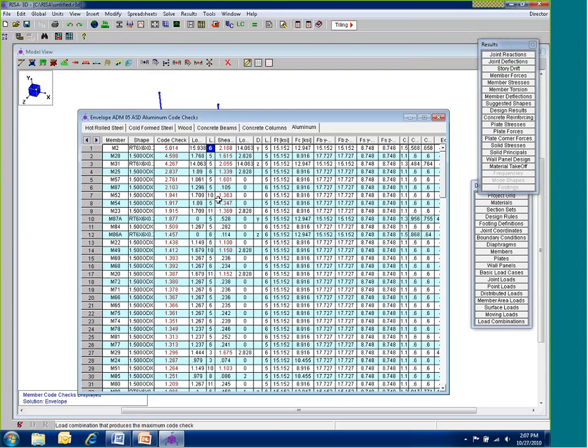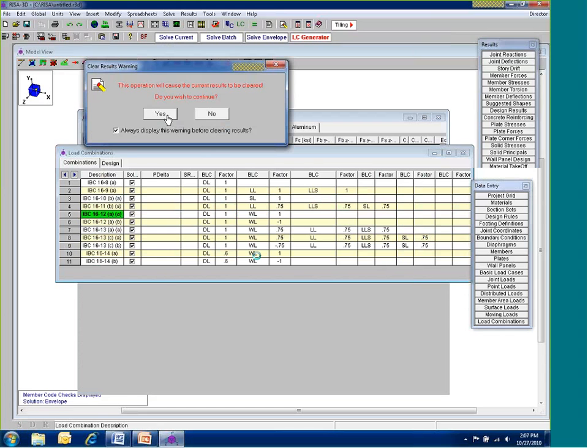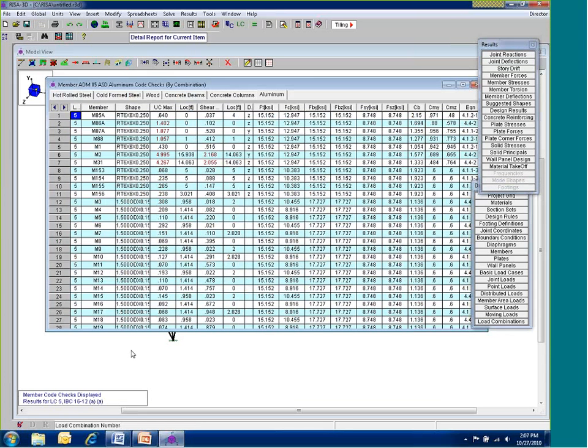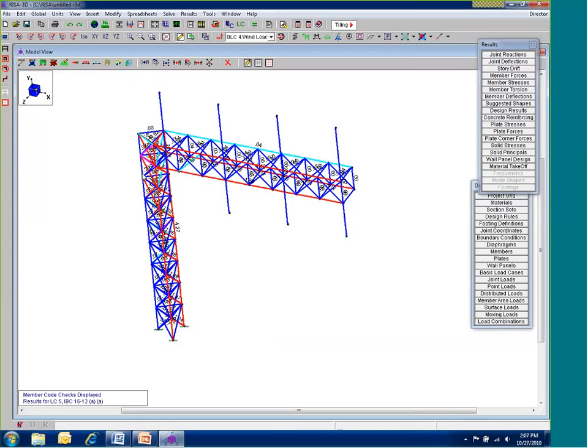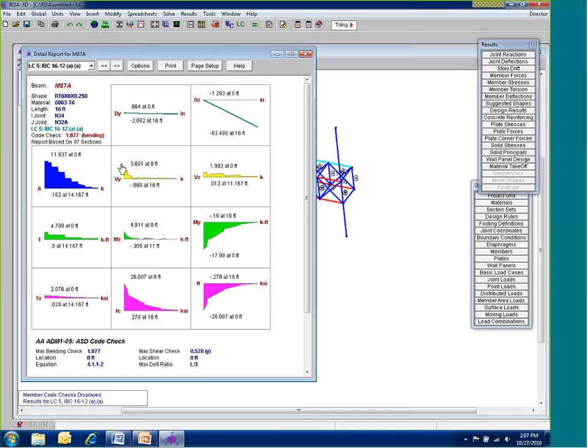So what I'm going to do is solve for, let's see here, 5 or 6. So I'm going to go ahead and solve for our combination 5. Let's do that one. Solve that combination. And we'll just look at that one in particular, and we'll see how there's some failures in here, obviously. And what we'll do is we'll click on our detail report, and we'll go a little closer into this one here. Okay, and we can see really what's failing and why.